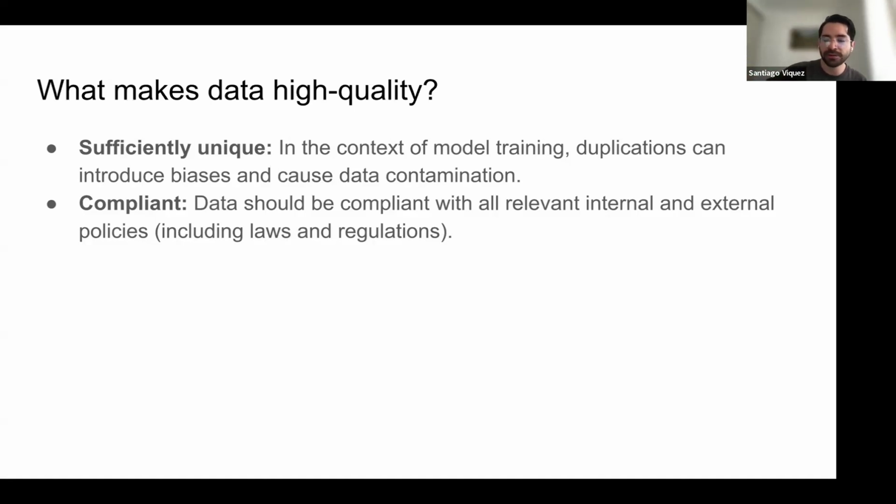Because you are just fooling yourself, since basically your training data is the same as your test data. So with more duplicate records, that increases the chances of that kind of contamination. Compliant: high quality data needs to comply with laws. This means that your data should be compliant with all relevant internal or external policies, like regulations and laws. So that's high quality data.